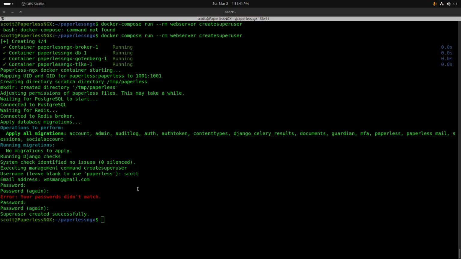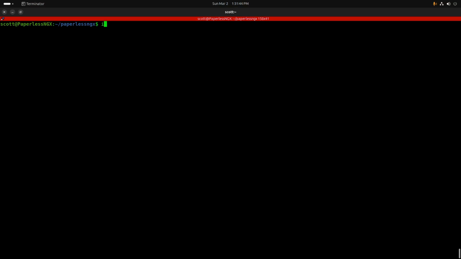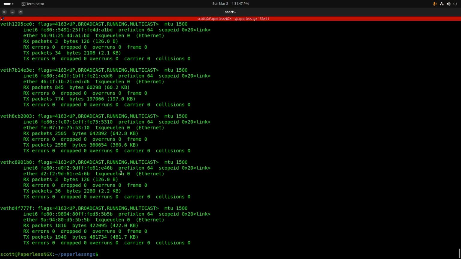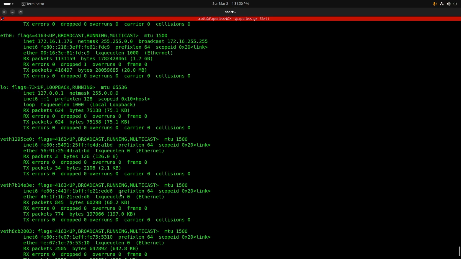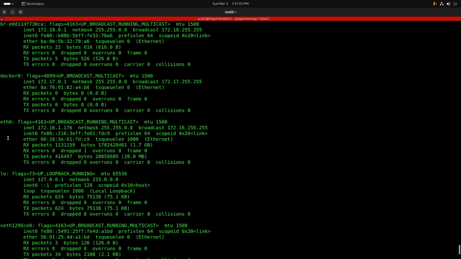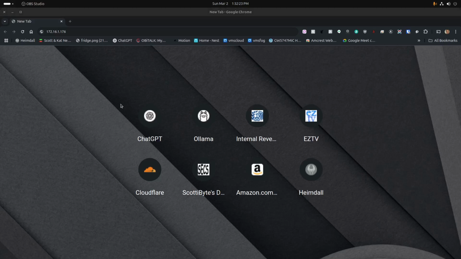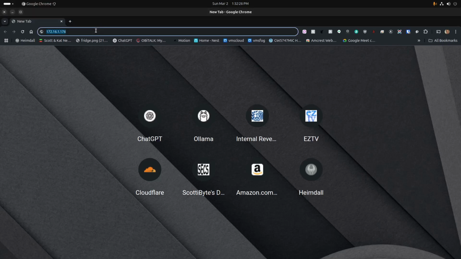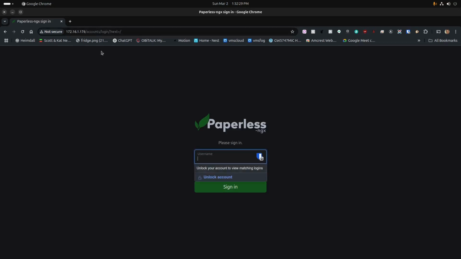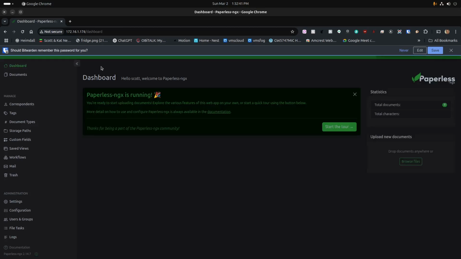Now that I have a superuser username, the next step will be to do an ifconfig. And if I look up here, I will find eth0, and eth0's address is 172.16.1.176. I go ahead and launch my web browser, and I'll hit enter, and it will give me the Paperless login, where I type in the username that I just set for the superuser and the password that I just set. And it will go ahead and log in.